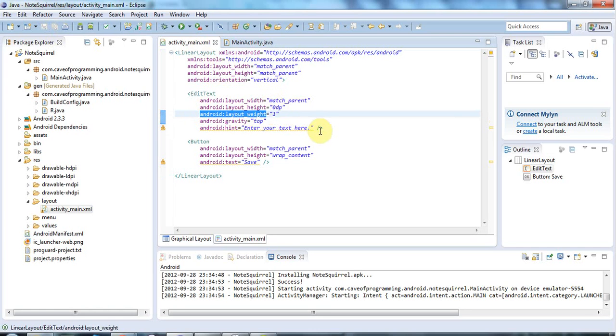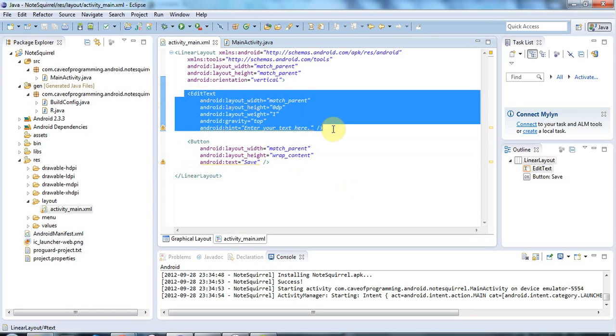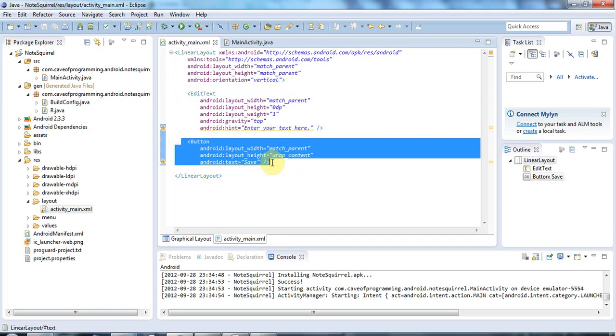But what the weight does is it specifies how much proportionally of the space your widget should take up. So if you have one widget with weight 10 and another widget with weight 30, then the first one's going to take up a quarter of the space, and the second one three quarters. So they're just proportional values. The absolute values don't matter. And what I'm doing here is I'm not giving the button a weight, and by giving the edit text a weight, it will just take up all the available space left over after the button has taken up all the space that it needs.